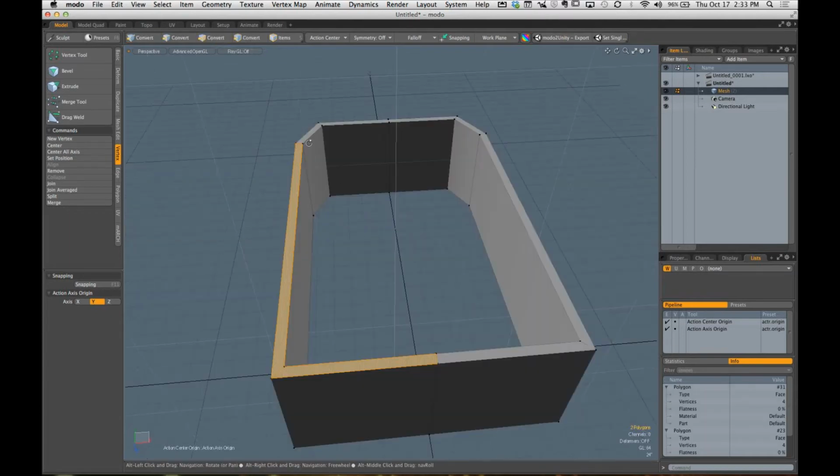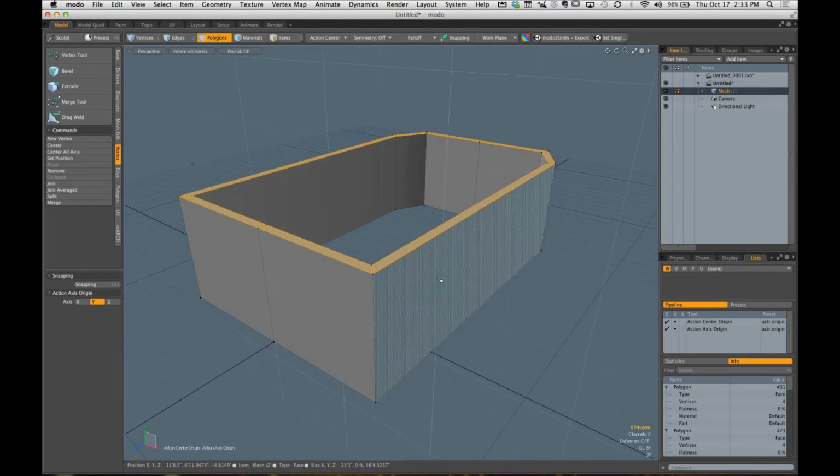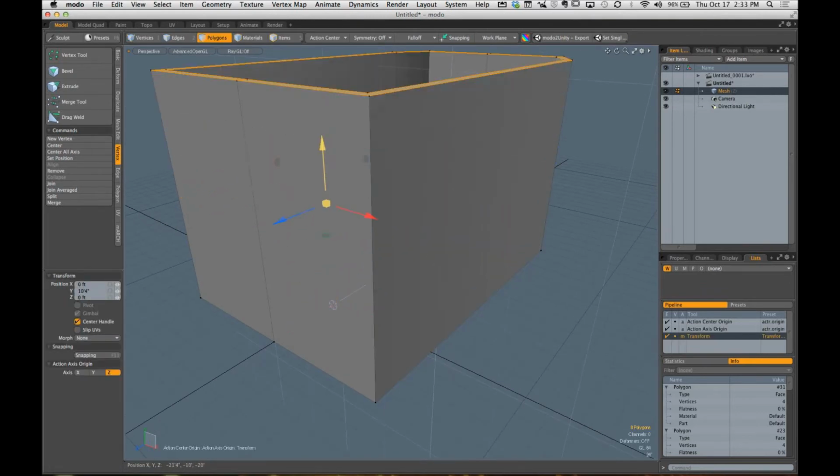Okay, I like it. Let's just select them real fast. Boop, boop, boop. Here we go. Okay, I can move them. But where am I moving them to? I want these to be precisely 10 feet tall.